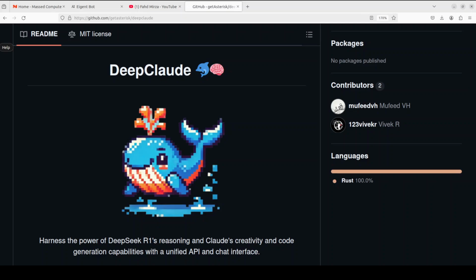DeepClaude offers zero latency because it gives instant responses with R1's chain of thought followed by Claude's response in a single stream. And both of them are powered by a high performance Rust API. We are also going to install Rust and Cargo shortly. It is quite secure and all of your keys remain local and your data also stays private. Though I'm not sure if it sends the data to DeepSeek or Anthropic, that is not really clear here. So do your own due diligence.